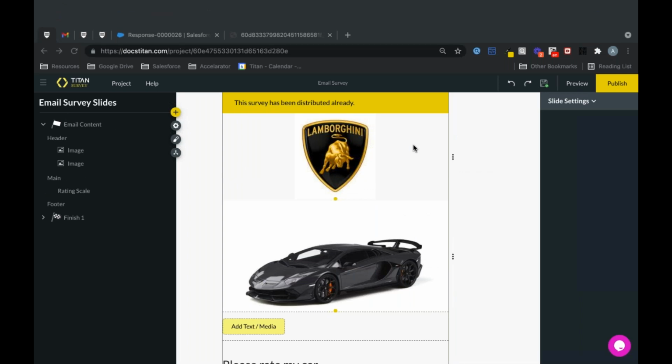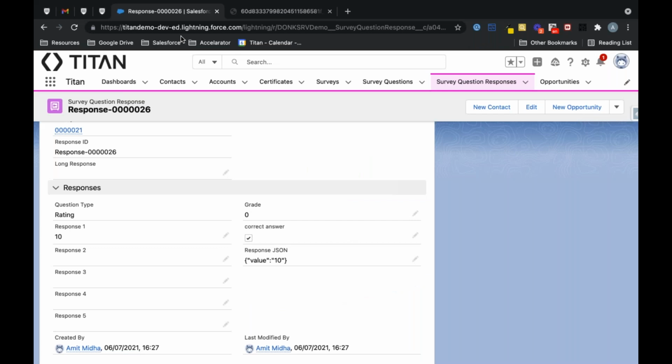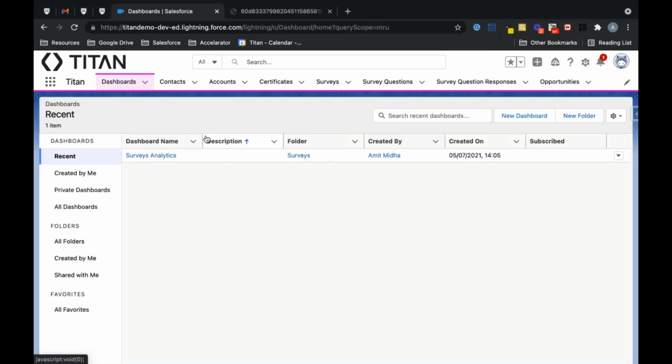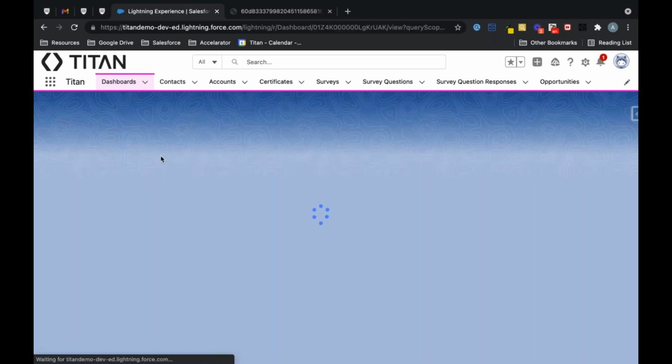Chances are, when you've got the Titan survey product, for every response, every feedback you get from your customer, you want to obviously do analytics on it. It's really, really important. So what have we done? We've given you that dashboard ability once you install the package. Let's say I click on dashboards and I've installed the package, you will get the survey analytics.